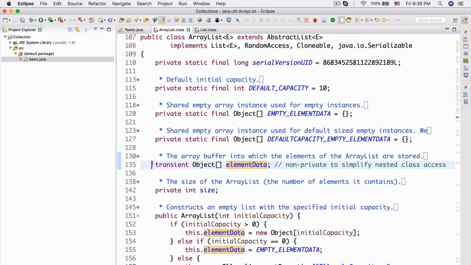We have elementData. So you see right here, we have transient Object[] elementData. So this is actually the actual array part of our list. This is the array that's actually going to store our element data.